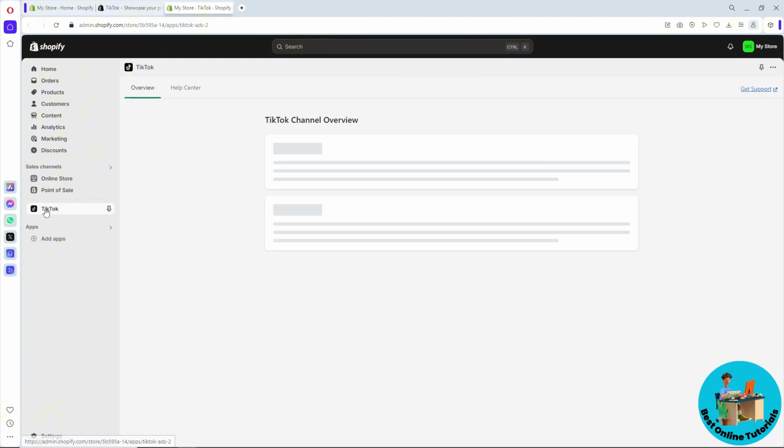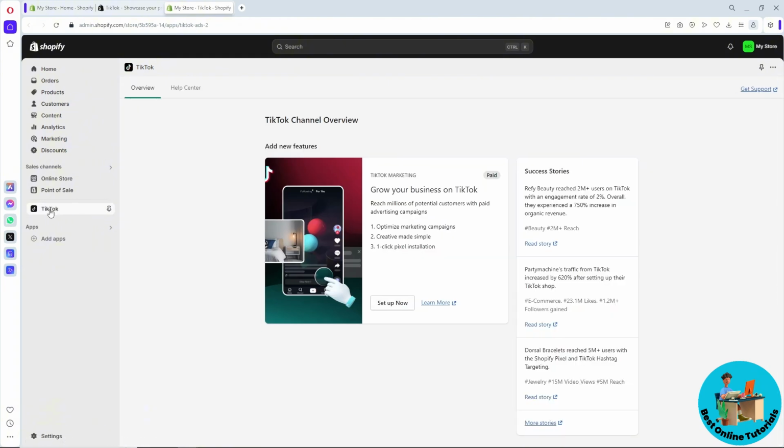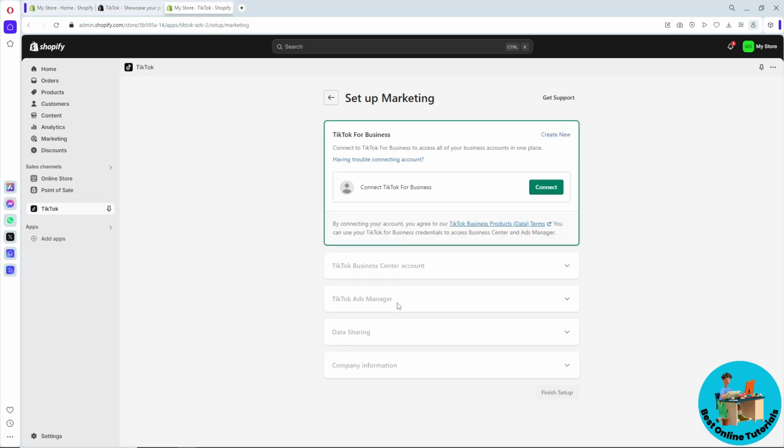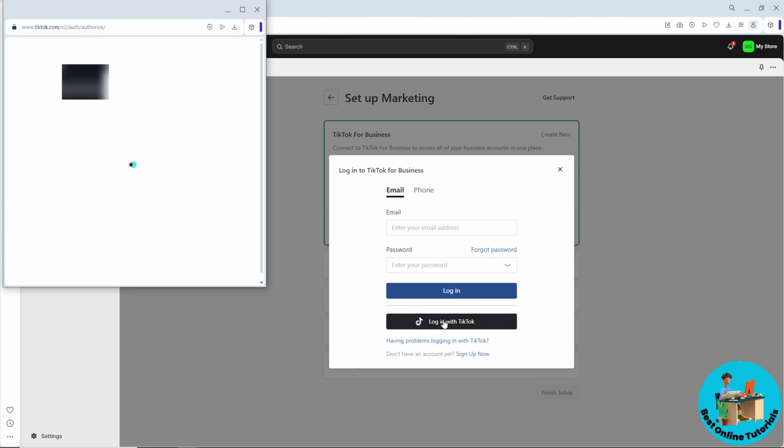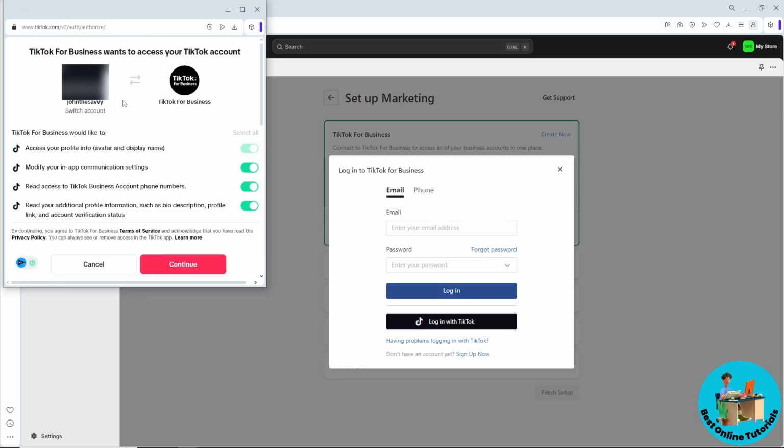Now from here, just simply go to your TikTok over here on the left side of the screen and click on set up now and click on connect over here. And now from here, just simply log in into your TikTok for a business. So just simply log in into your account. And as you can see, it is showing my account since I am already logged in into my TikTok, and click on continue over here.